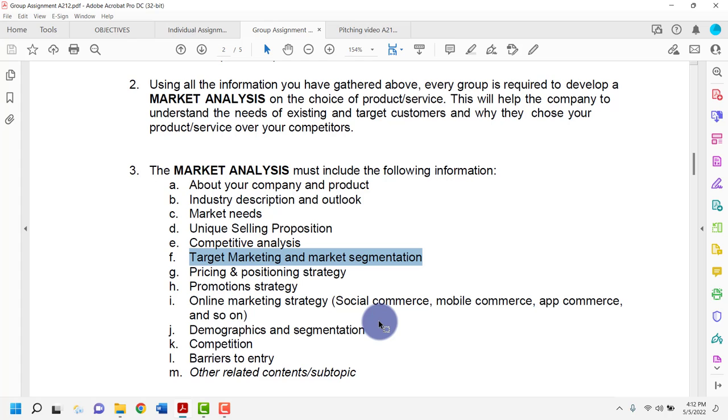And demographic and segmentation. Actually, demographic and segmentation, this one relates to the market segmentation as well. But this is more specific. More specific demographic and segmentation. And competition. This one is still related to the competitive analysis.